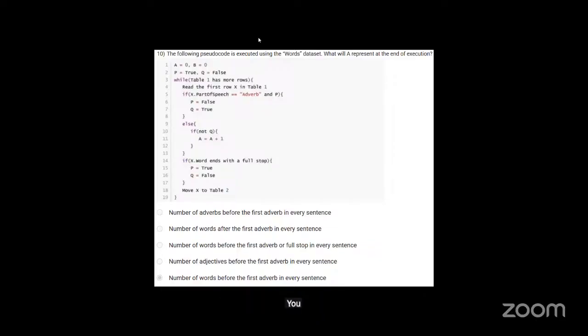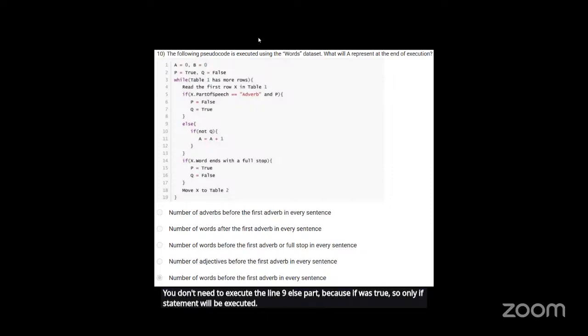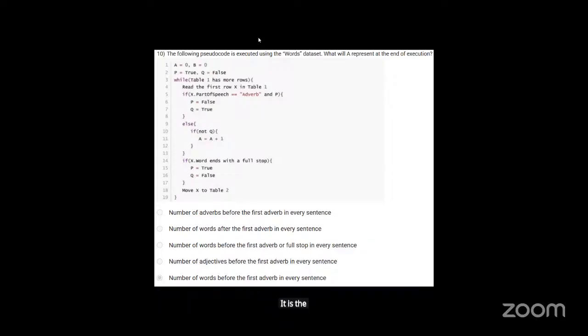You don't need to execute the else part in line 9 because the if was true. So only the if statement will be executed. Now go for the second if statement in line 14. Is the current word ending with a full stop? No. It is the middle word. There is still one more word left in the sentence. So nothing is changed. At this point, what is P? False. What is Q? True.